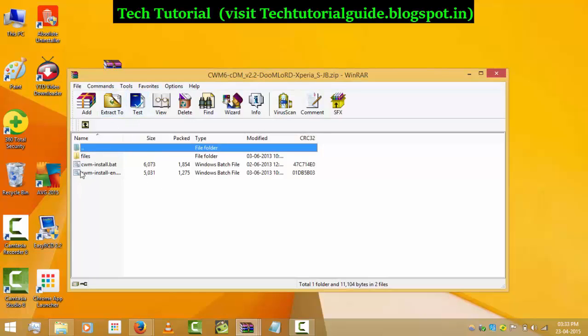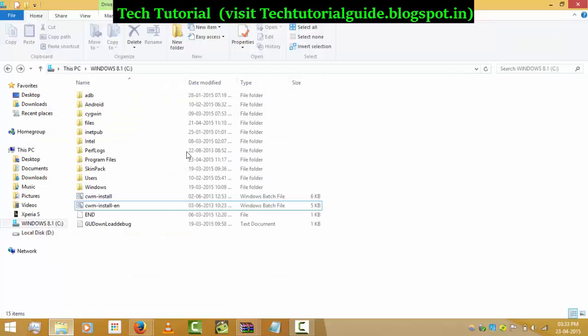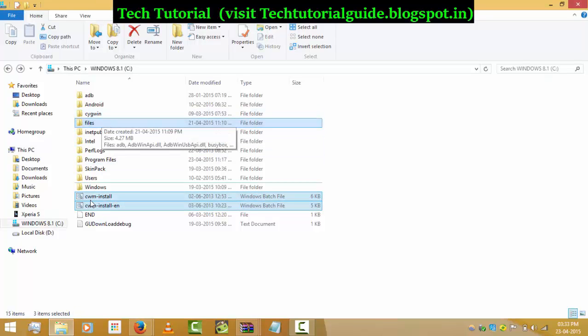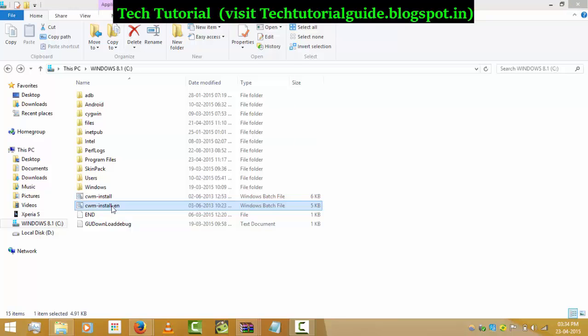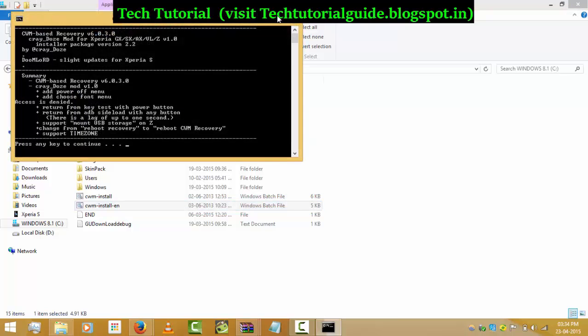It has three items: a folder called files, clockworkmod.bat, and another .bat file. You need to extract this to the C folder, and you can find it like this. Then open the clockworkmod.bat file, double click on it, and you will see a command prompt window like this.